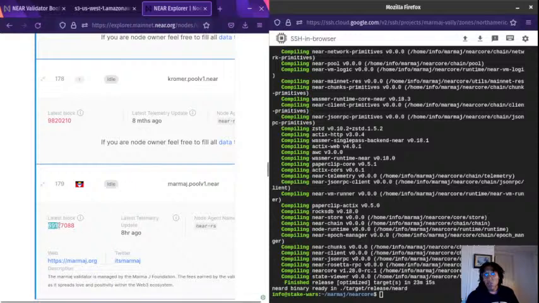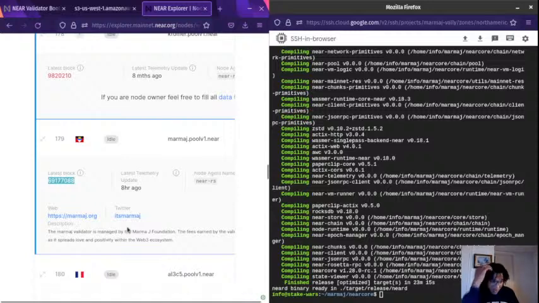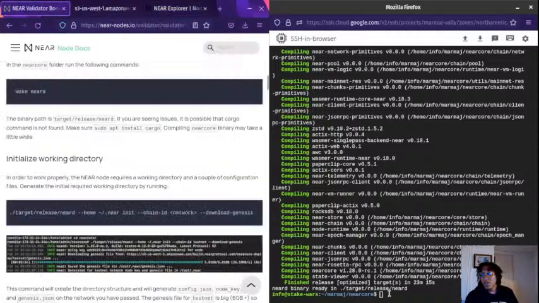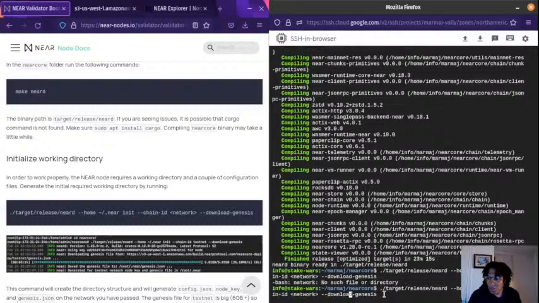Oh, it really did try and sync, and then... Ah, man. I gotta fix the mainnet node. Okay, well, let's finish this, and then I'll fix the mainnet node. Oops, obviously, I need to actually pick the network.